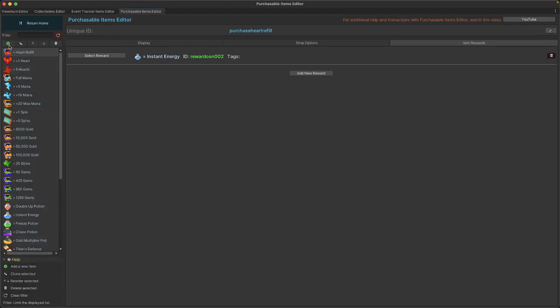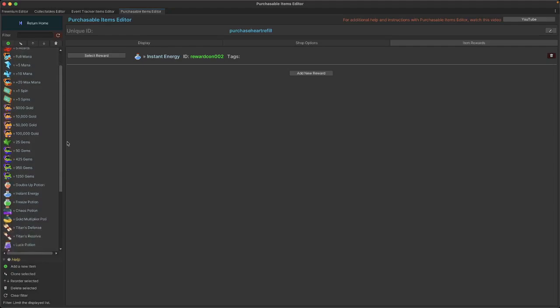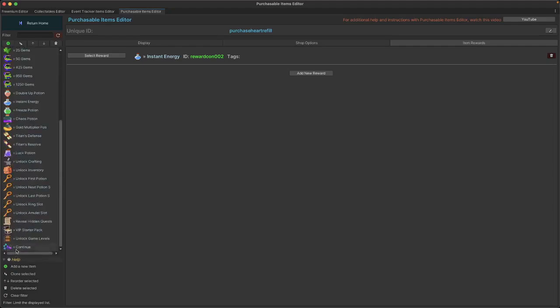So to add a new purchasable item, click the green button. Your new addition will always appear at the very bottom, so it'll be the last item. If you wish to copy an existing item so that you can have a clone to make a few modifications of, select the item you want to copy and then click the copy button. This will create a new copy at the bottom of the list.